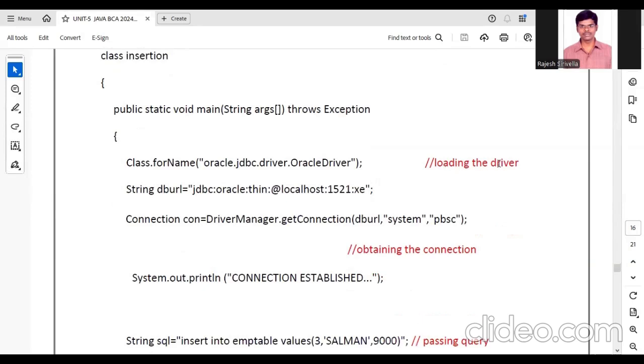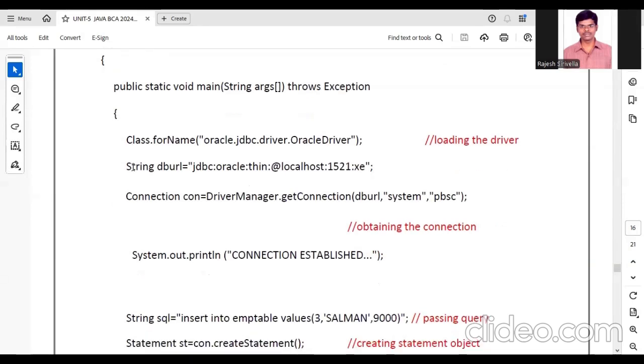Now, first of all, loading the driver. I'm calling the static method forName by using the class name, Class.forName. We'll write the Oracle database driver: Class.forName("oracle.jdbc.driver.OracleDriver"). This is the syntax for loading the driver.